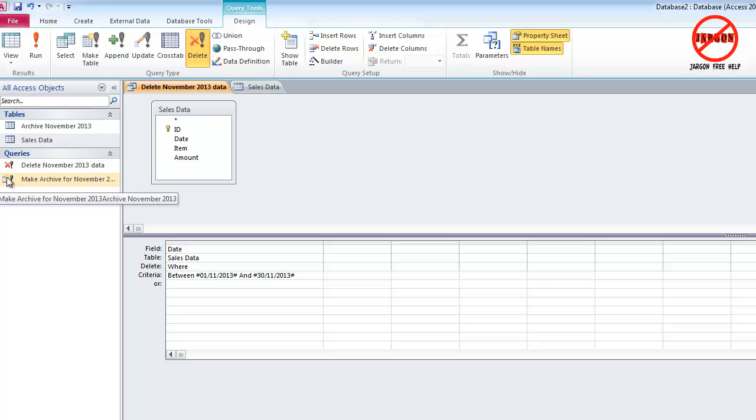This one is a make table. You can see it's got a table with a little shiny star there indicating that it's going to create a new one. So that is how you can use delete queries in Access to delete data, and be very careful with that.